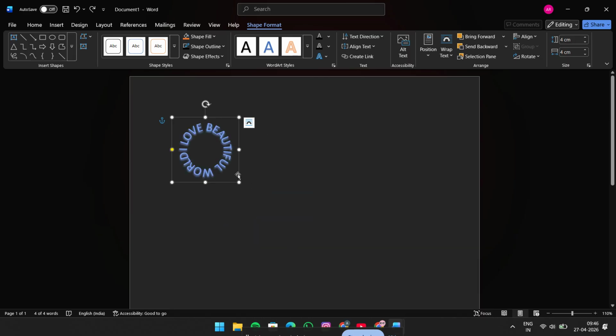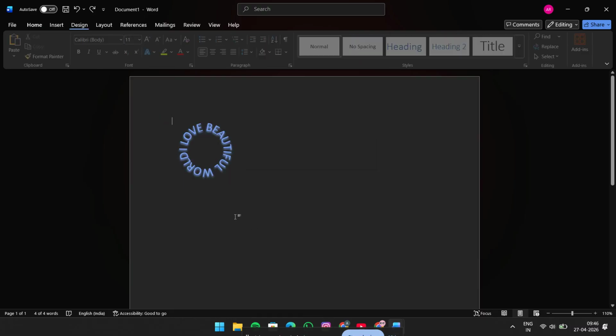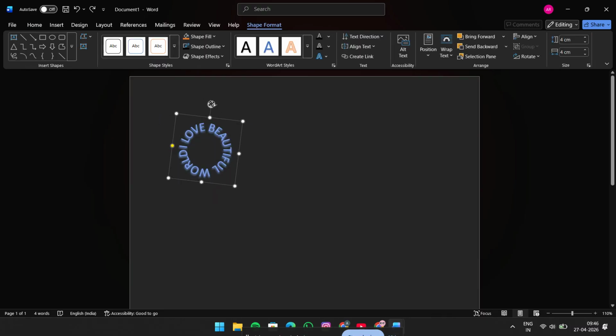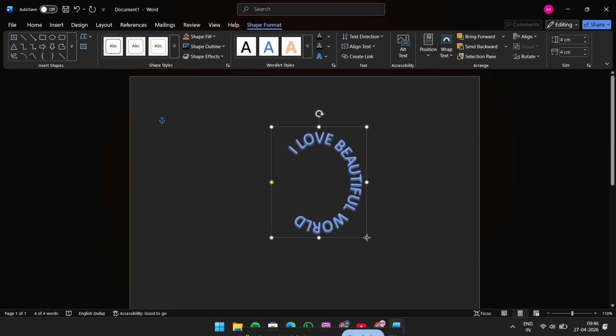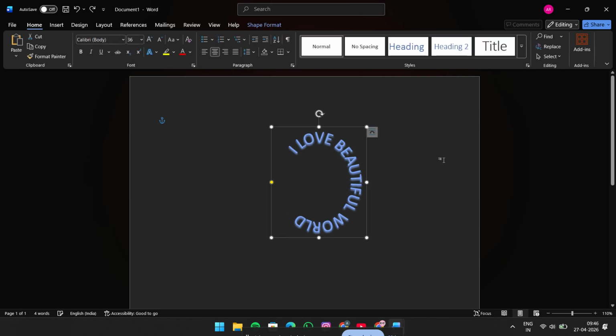You can also click and drag the WordArt box to position it exactly where you want on the page. If needed, resize the circle a little larger or smaller until the spacing looks right. You can even change the font, color, and text style to match your document. That means you can make it bold, elegant, modern, or playful, depending on what you're creating.